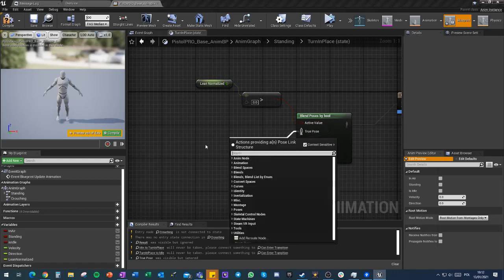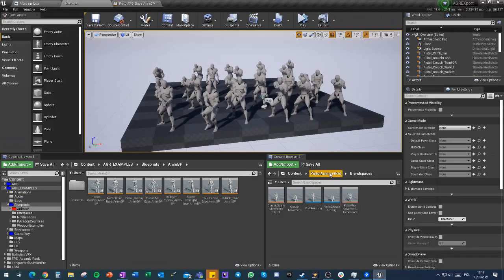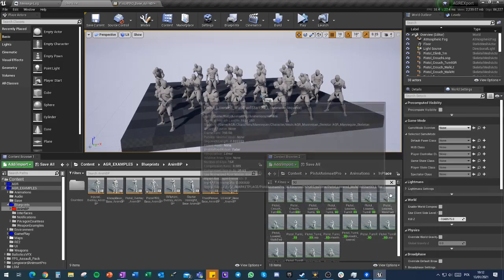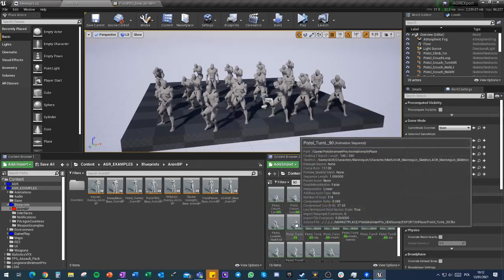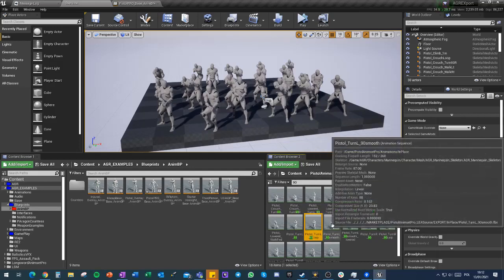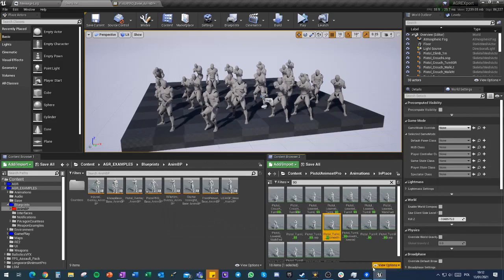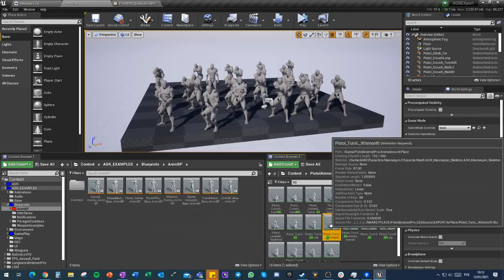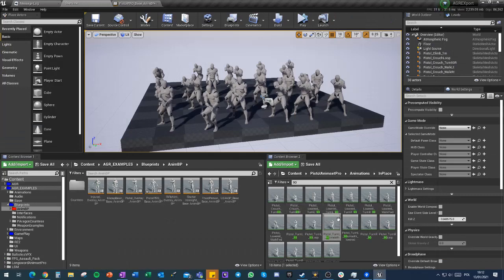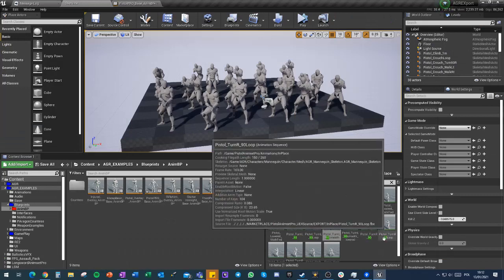Now we need to find proper animations for that. So animation in place, 90, lowered pistol turn left, left loop. Okay, we need this one, or we need turn L smooth. We need this smooth one. So let's take turn left smooth, drop it, and let's take turn right 90 smooth.